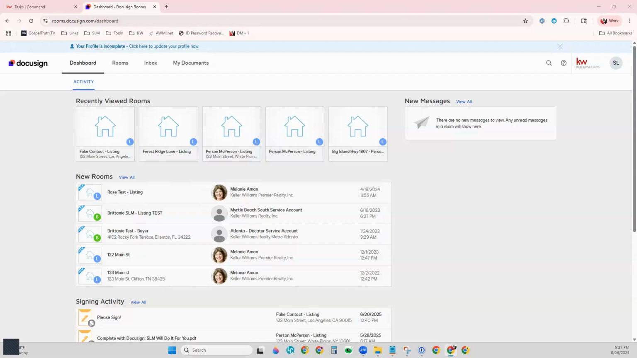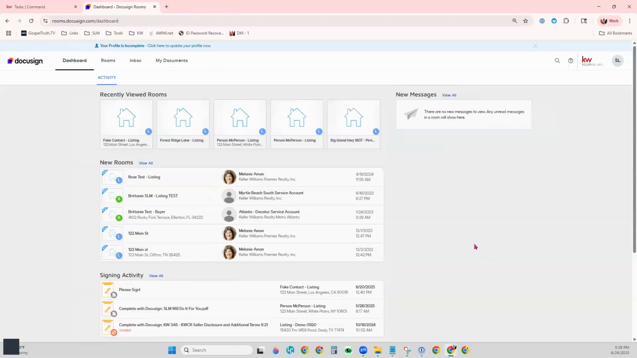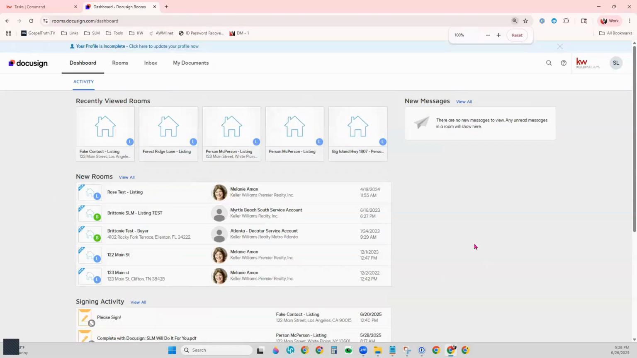Today, I would like to show you how you can create an envelope in your DocuSign room. This is after you've edited your forms and now you want to send them to your contacts to get signatures. So here on your screen, you can see we're already logged into our KW DocuSign room. And from here, we'll just want to go ahead and click into the room, and you can choose any of the ones that you recently viewed or go to rooms up here. But just go ahead and click into one of the rooms that you want to send the envelope in.